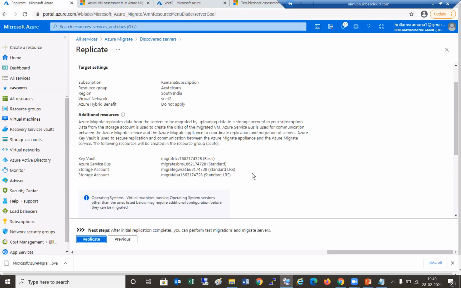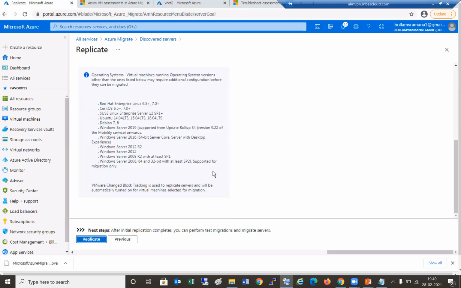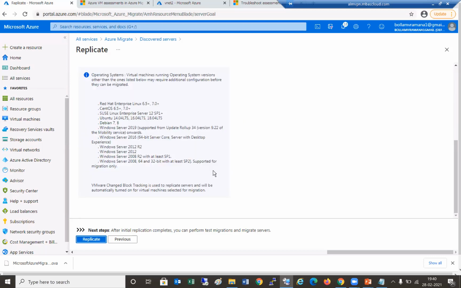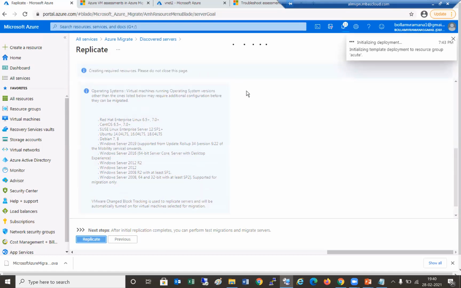Then I will not initiate that because it consumes a lot of bandwidth and as well as charges will be incurred. Then after that you will have an option. Let me just initiate it. I'll show you one option and we can cancel it, no problem.